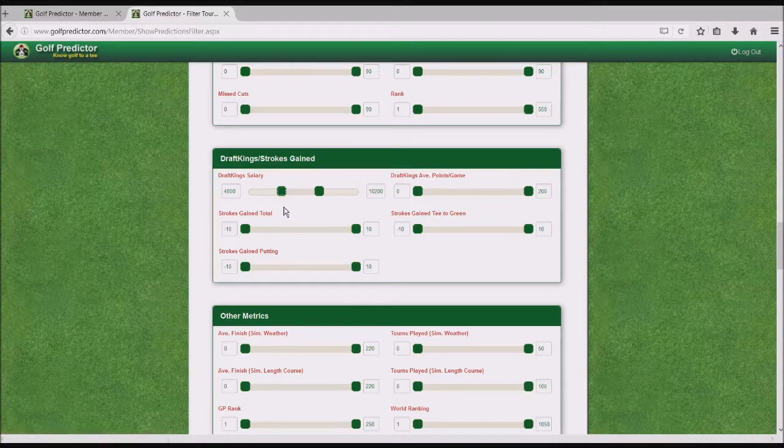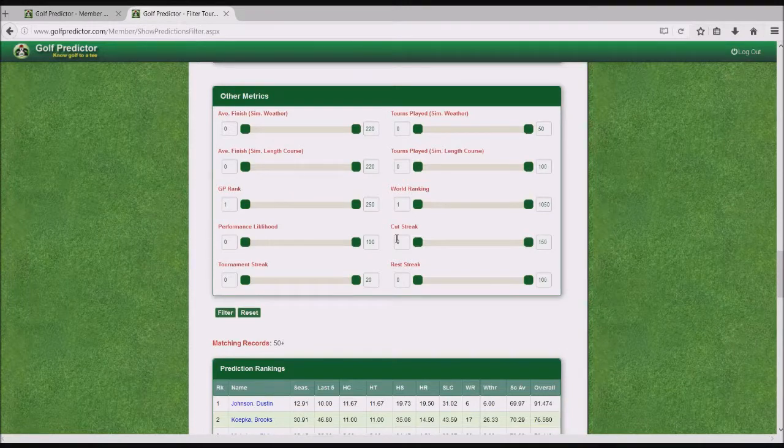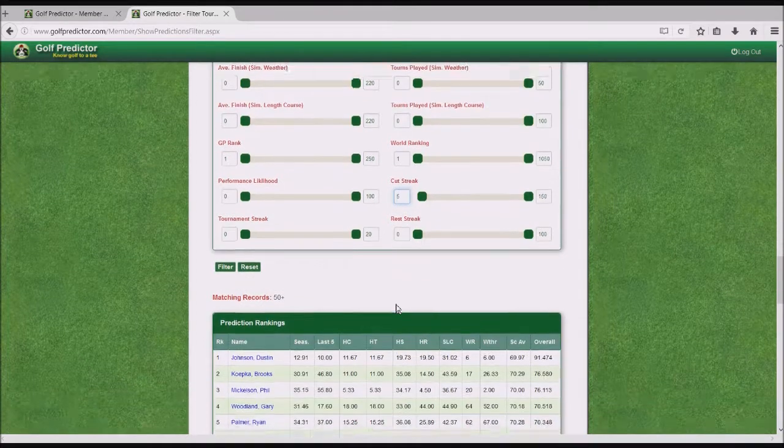So that'll do, roughly. And finally, we want golfers who have made a fair number of cuts in recent times. So I want golfers who have a streak of at least 5 cuts. So I move the bar, or else, for example, you can also type in the number there in the text box like I've just done, and that will reflect that.